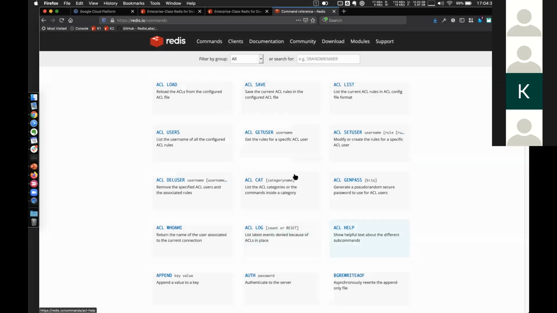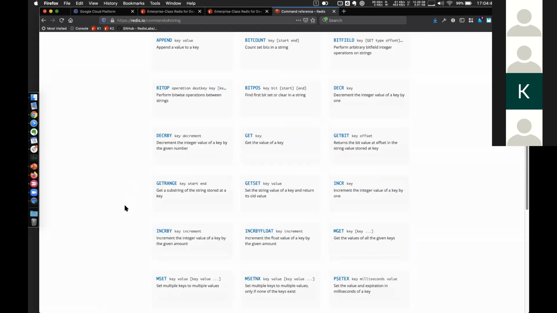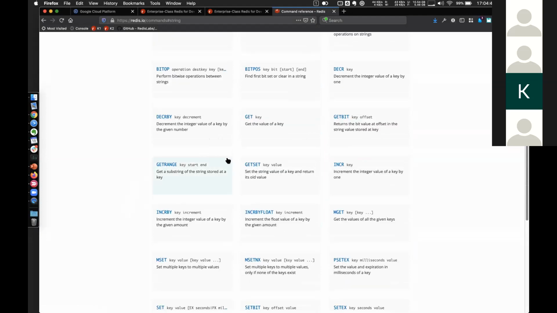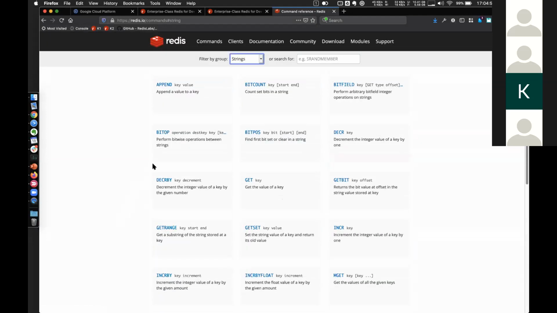So now is the time that I show you, if you want to learn more about Redis, let's go to the string command. It provides you a lot of different commands where you can set the value, you can get the value, you can use it as counters also, and all that kind of stuff. So very, very nice consolidated documentation.